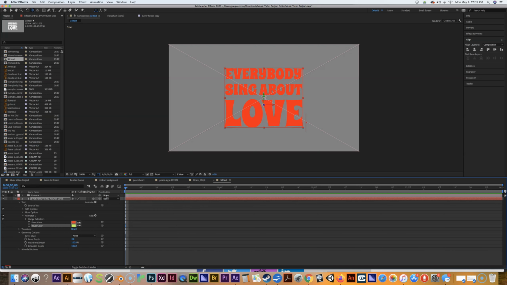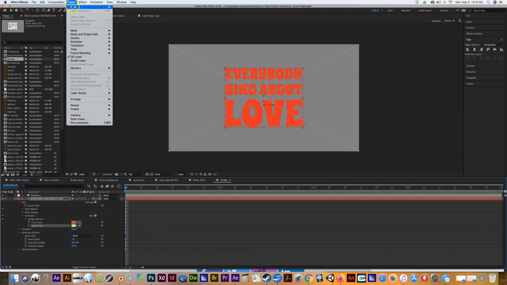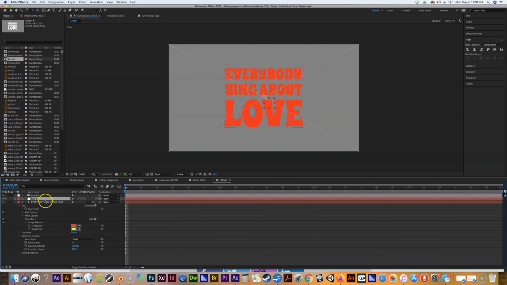Okay, so now what we want to do is we want to be able to move this object around, and we're going to do that in kind of a strange way. We're going to create something called a null object. And a null object is basically, null means nothing. A null object is basically an invisible object that's going to help us do certain things, right? So we're going to go to Layer, New, Null Object. And you can see that it is created right here underneath the camera.